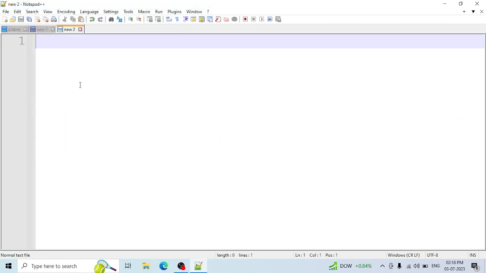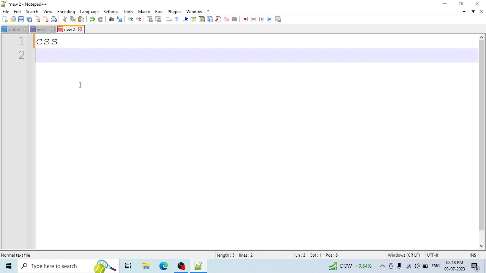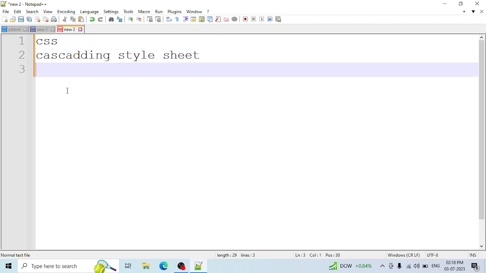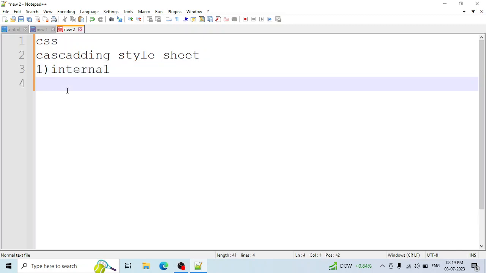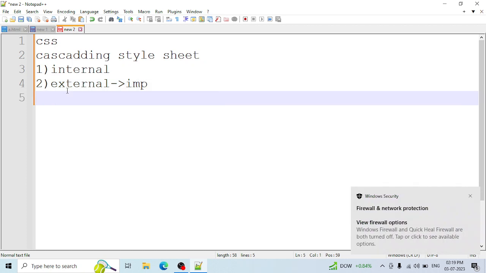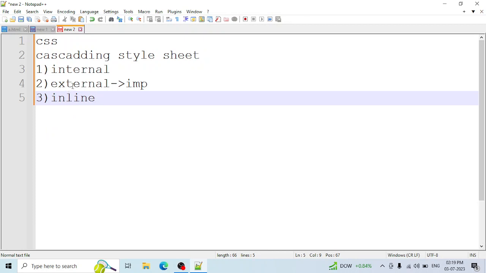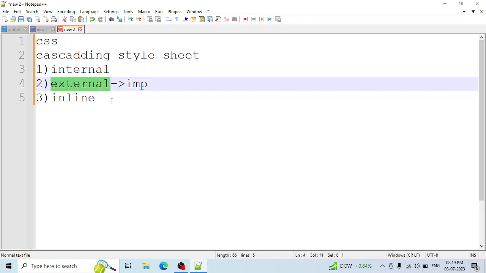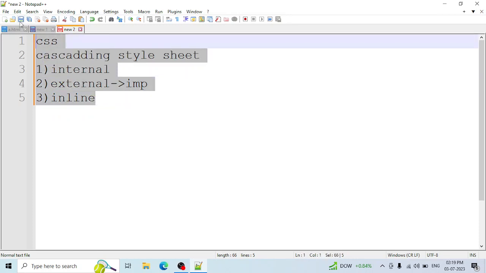CSS is of three types. CSS stands for Cascading Style Sheet. It is of three types: internal CSS, external CSS, which is widely used, and third is your inline CSS. Mostly in companies we will use external CSS. So we will create separate HTML and separate CSS.